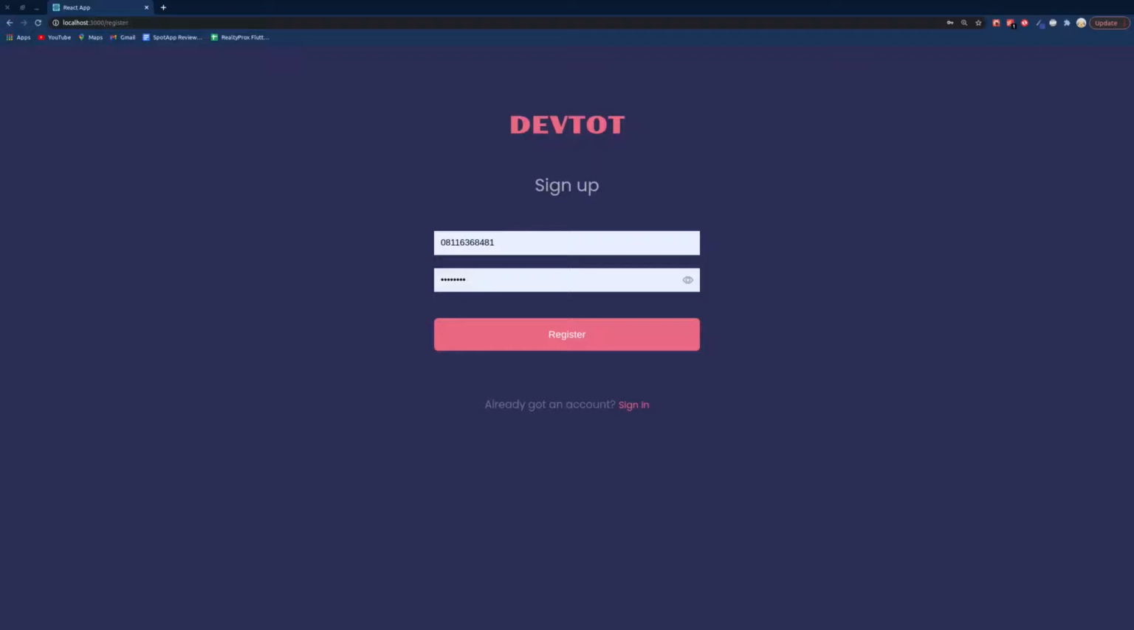And let's continue with our chat app. So in the last episode, we actually were able to integrate our login and register. However, there is a modification we need to make.